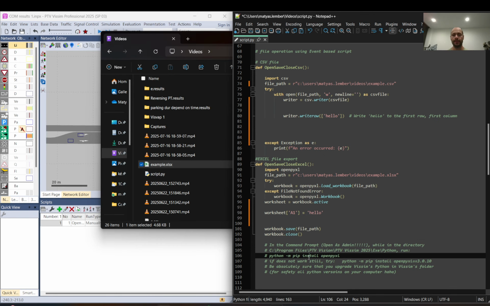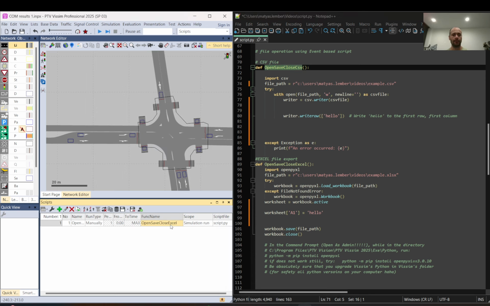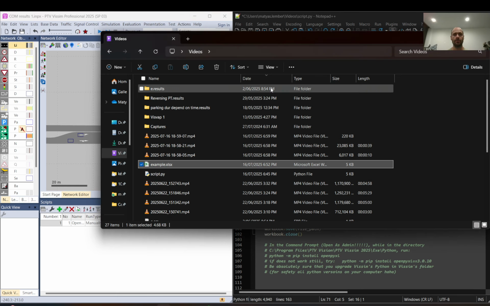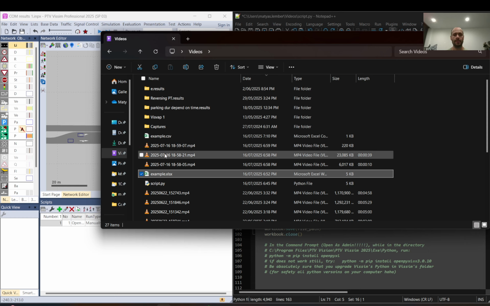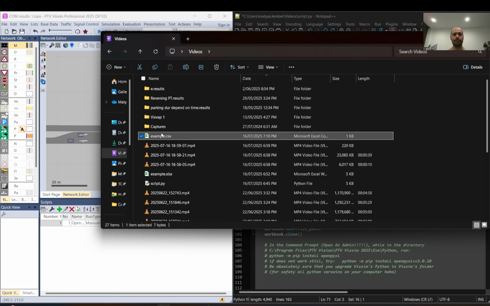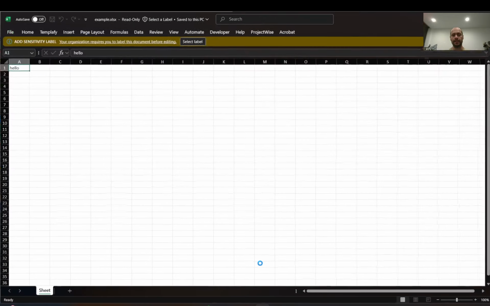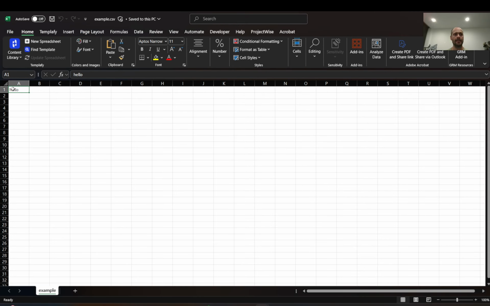Then let's put in the other script, the CSV file, and I will show you how easy it is to deal with CSV files. I execute this. And then it also creates a new CSV file right there. And when you open it in Excel, you can see it works perfectly fine. It says hello in one cell.